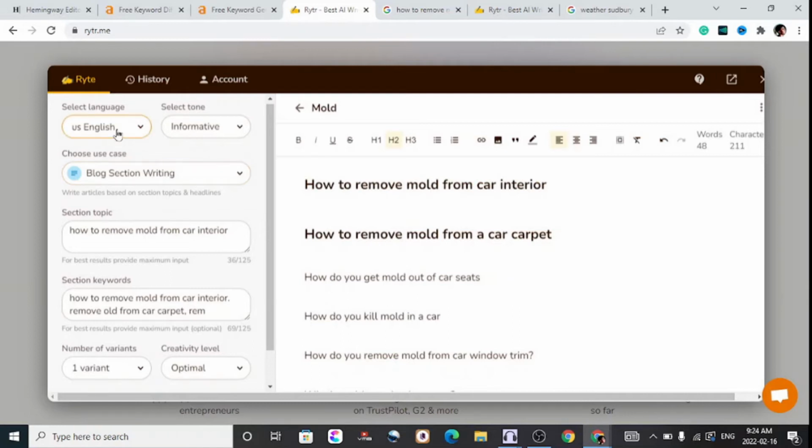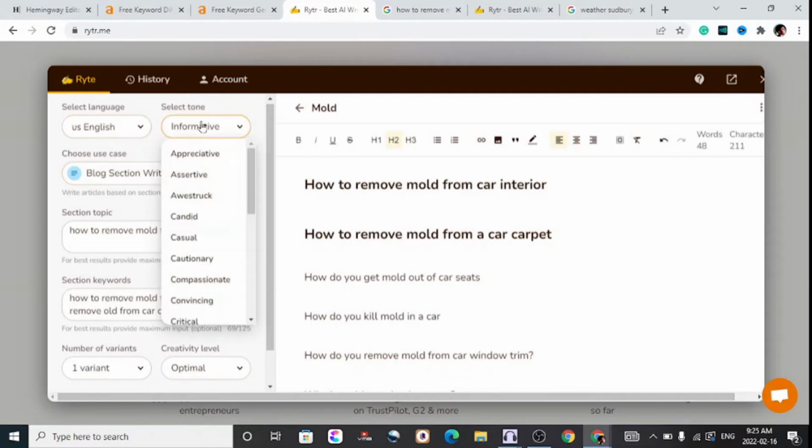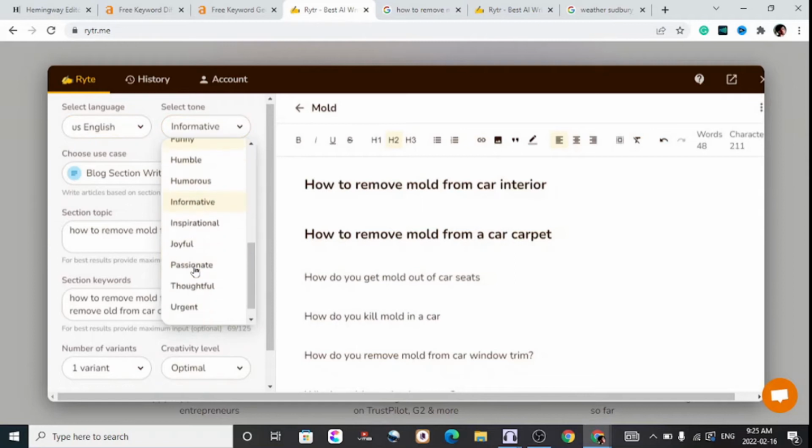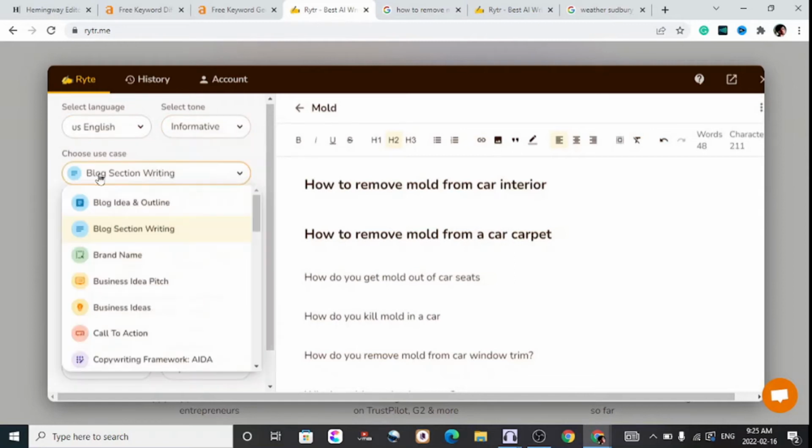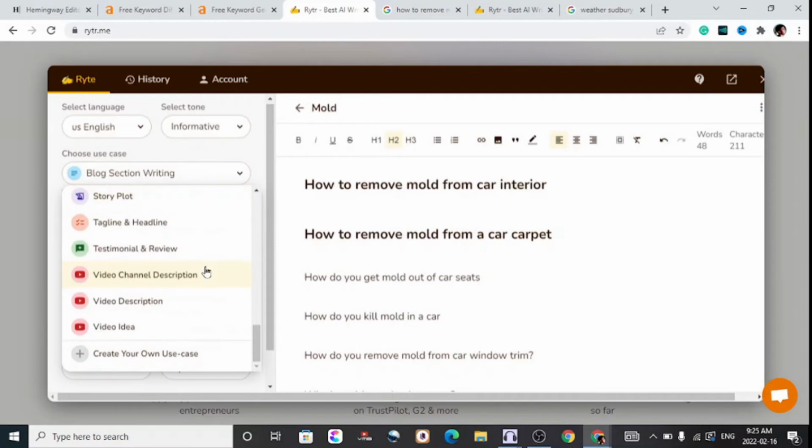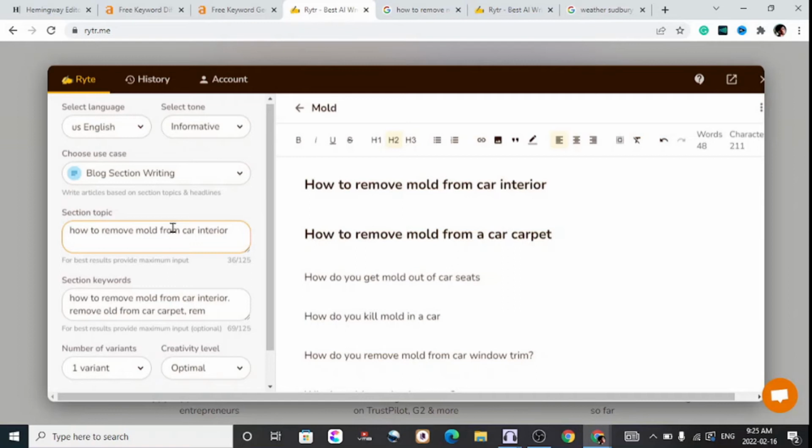Now to generate the content, simply enter the keywords in here, and on the left select your language like English and select the informative tone, but there are other tones you can choose as well. Next, select the blog section writing. Don't select the blog idea or outline, simply select the blog section, or write the blog content, but you can also use other tools. I'll make follow-up videos on how to use each of these tools.